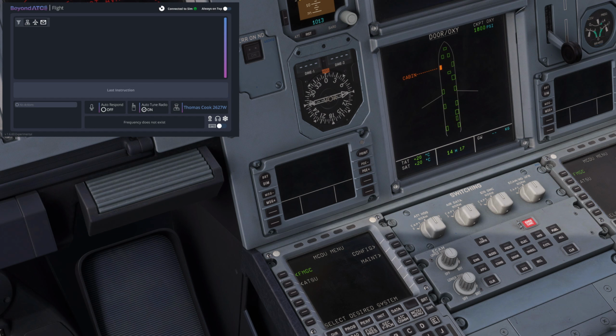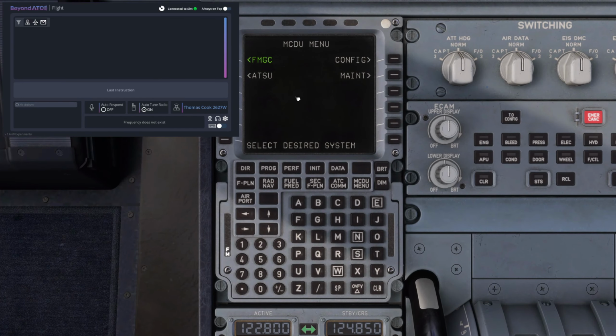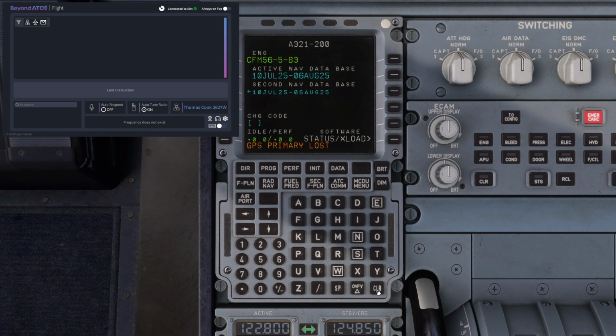Right. So now that we have BeyondATC and Fenix set up, now we're back into the aircraft. I'm going to leave BeyondATC on the screen so you can see the messages as they come up. Hopefully it won't get in the way. So first thing then is we go to the MCDU, and we're going to just initialize the aircraft as we normally do. I don't think there's anything to do on this side. So let's just go into here, and we're just going to set up. I already have my MCDU here in front of me.